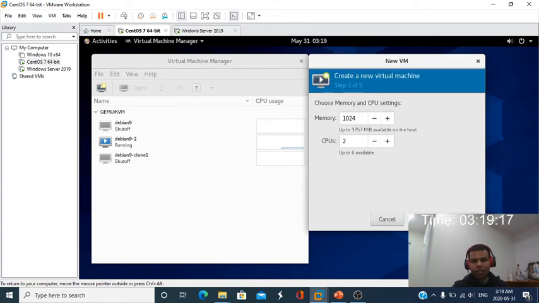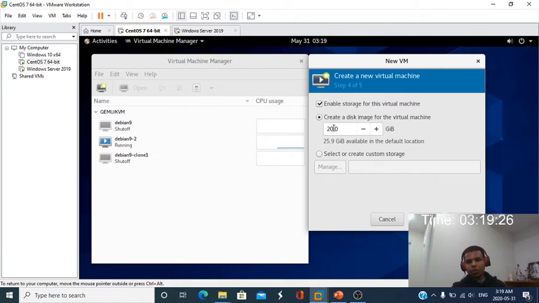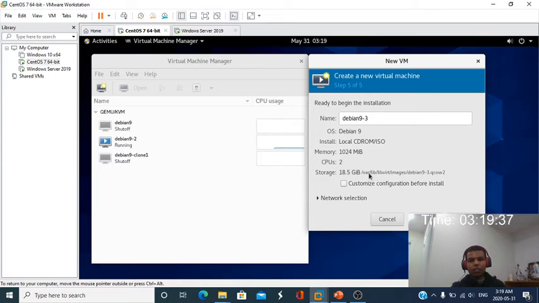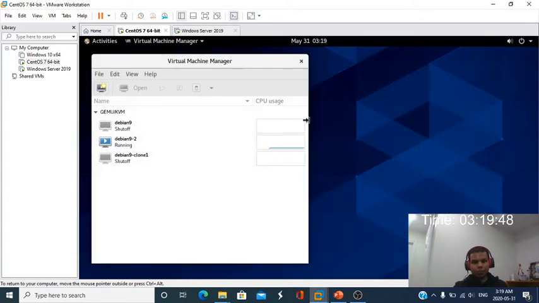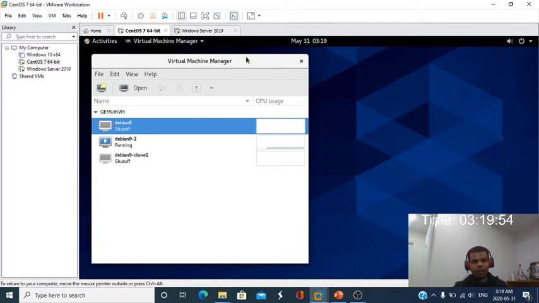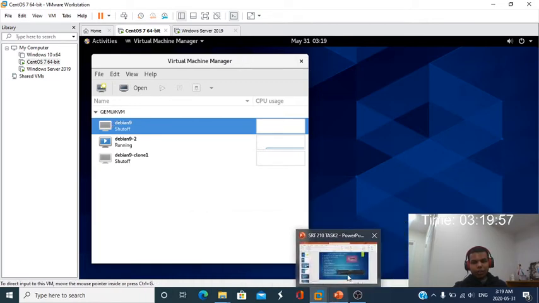Clicking forward, here you can give the memory, so I'm giving only 1 GB, and here you can give the CPU. Here you can give the disk space. I'm giving only 18.5. After clicking finish, your VM will be made. After that you can configure your VM. Since I've already made them, I'm not going up to there. I have made 3 Linux VMs. Then I'm moving on to the next topic.